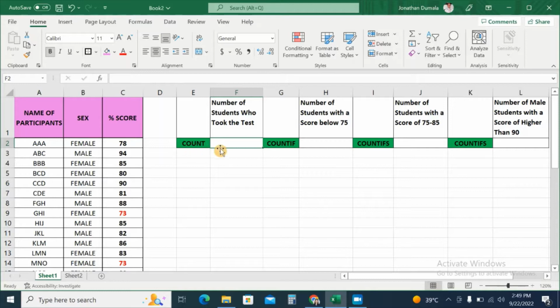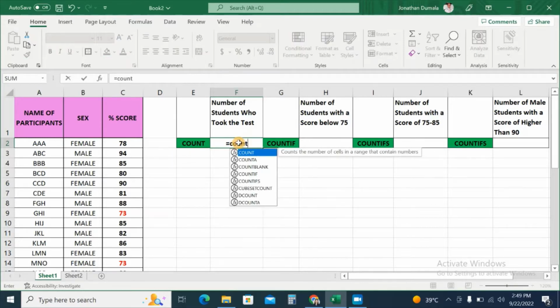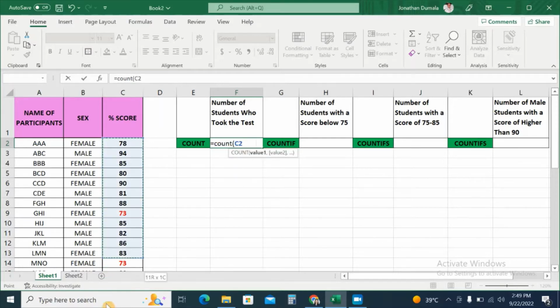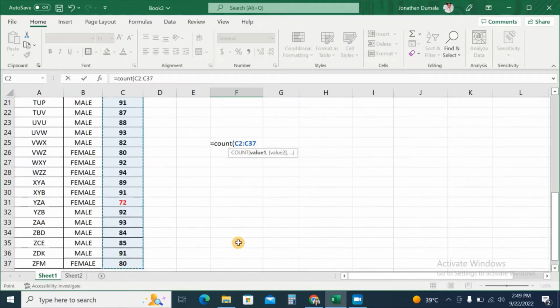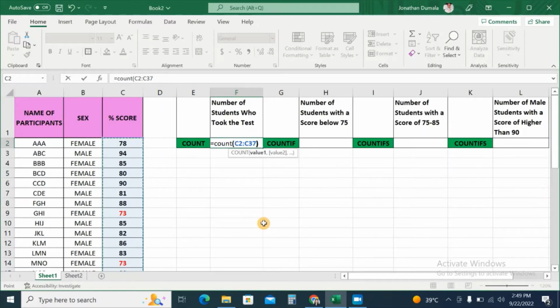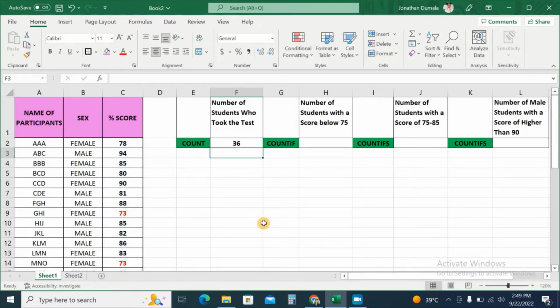We will make use of the count function here. Let's type equals, then the word count. It says here counts the number of cells in a range that contain numbers. So we'll be choosing the third column, the percentage scores, since these are all numbers. Parentheses, then let's highlight this. Close parentheses, then hit enter. We have 36 students who took the test.